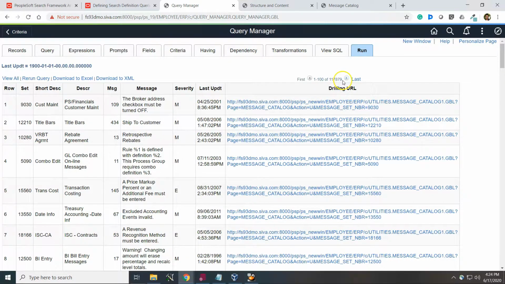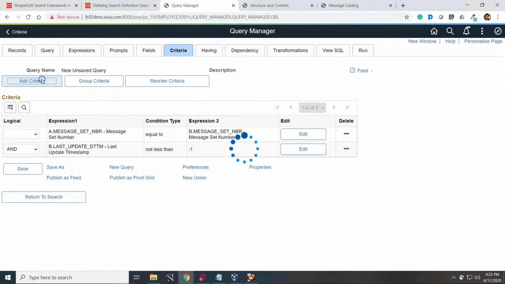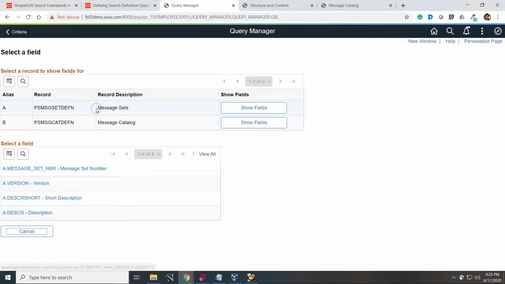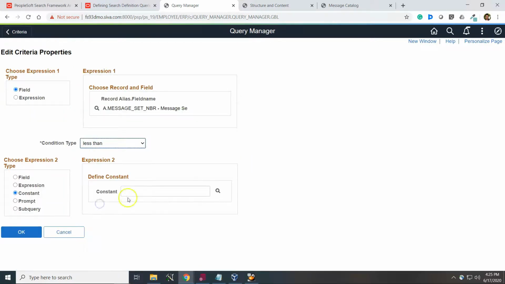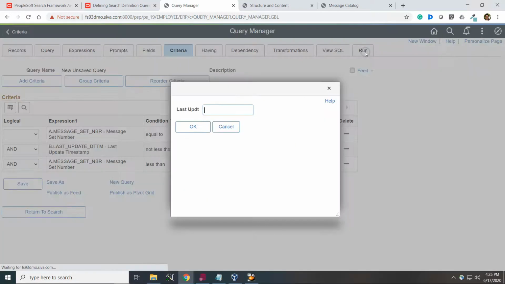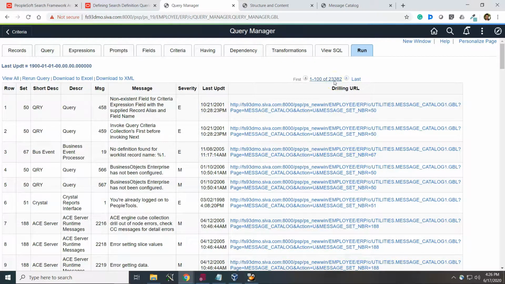As you can see, it has selected enormous amount of data. Just for this demonstration, I want to bring down the number of rows to reduce load on my server. I will add one more criteria. I will select only message set number less than 4000. Let me rerun it. Click OK. So now I think it's much better.